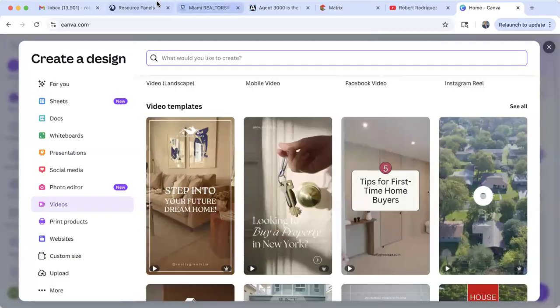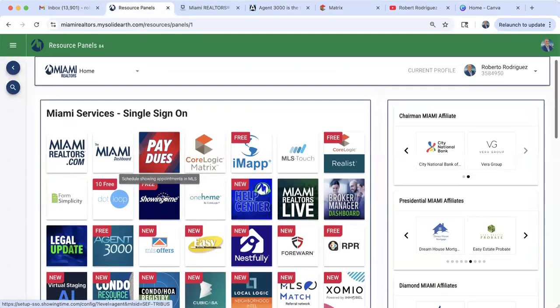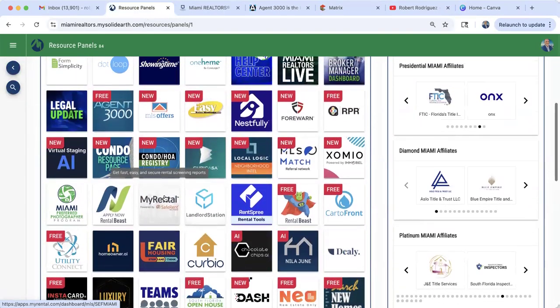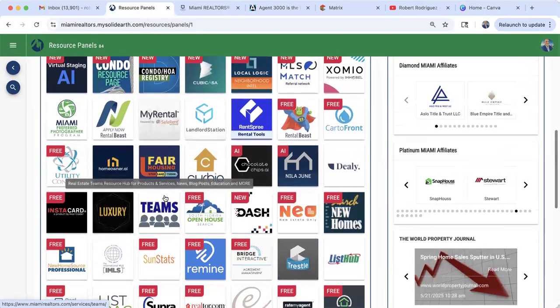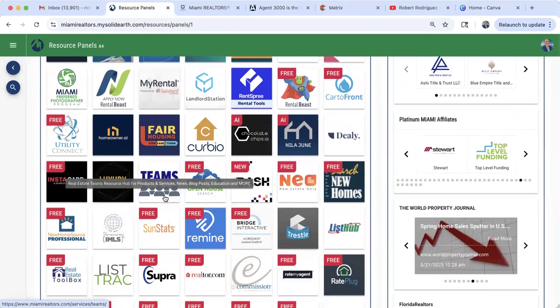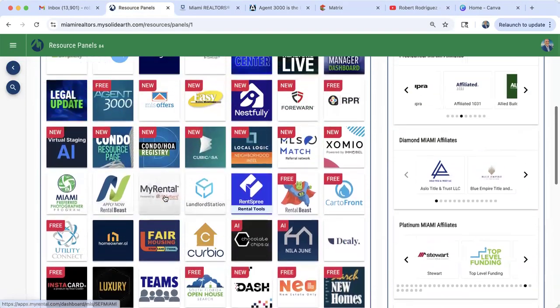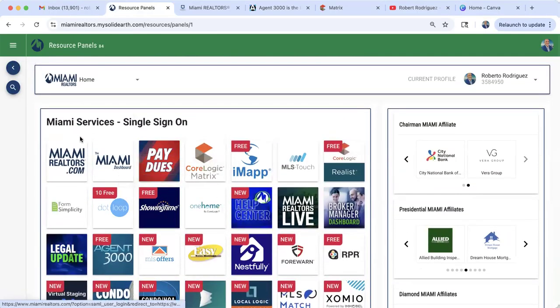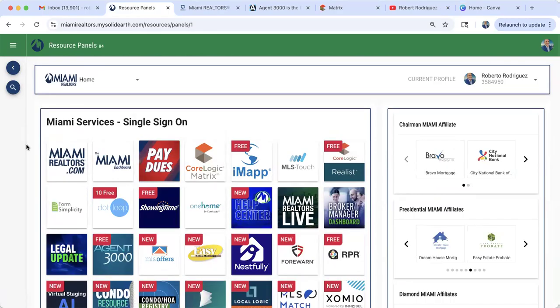Yeah. So if you guys didn't know, your membership to the MLS and to the Miami Association of Realtors and everything, they syndicate our listings to over 500 different websites worldwide. So just by activating a listing on the MLS, your listings show up on Zillow and Realtor.com and Redfin and all these different websites. So you don't have to worry about that.